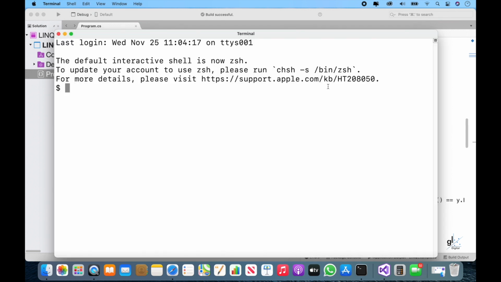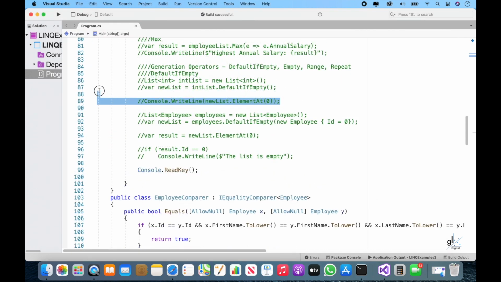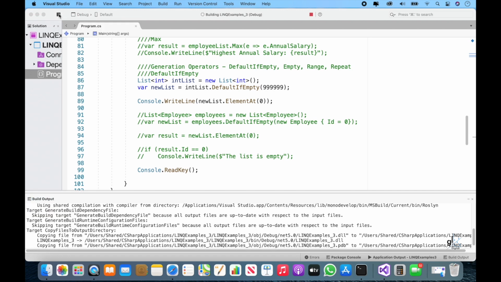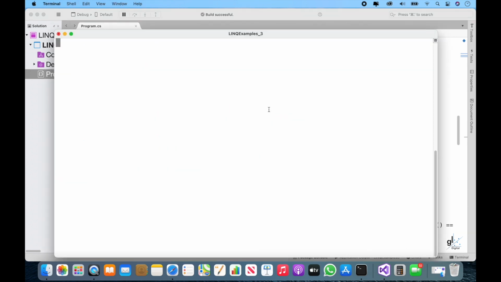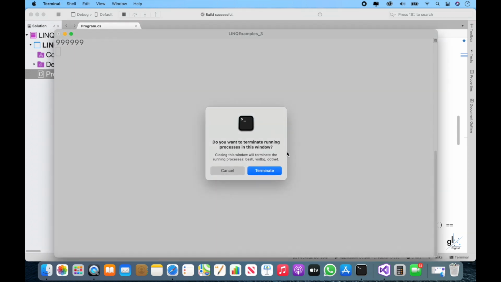Similarly, we could have set the default value for our integer collection example by, for example, passing in 999999 to the default method. Instead of returning the default C# value for an integer, which is 0, 999999 is returned. This is an expected result. Excellent.